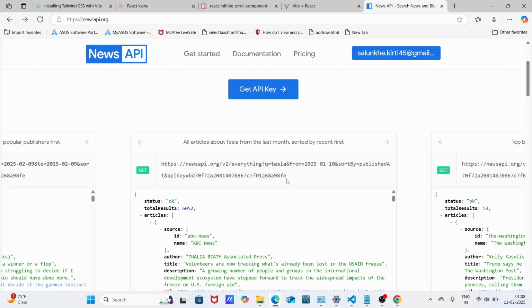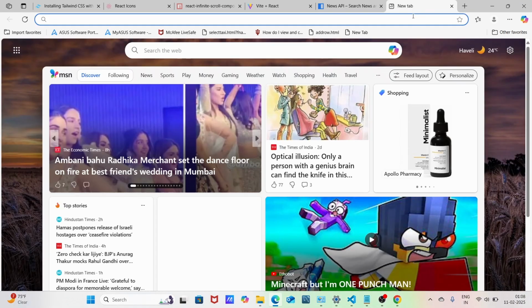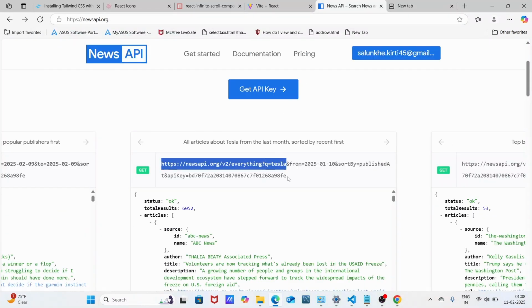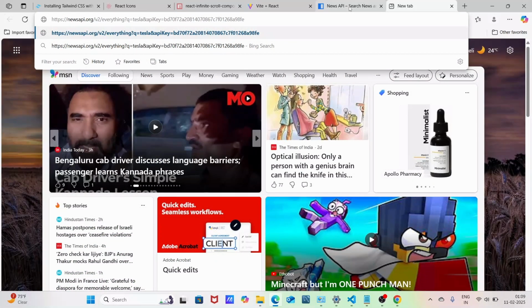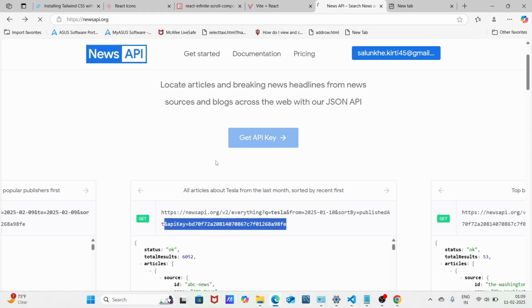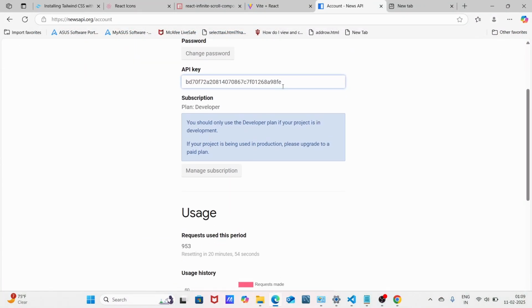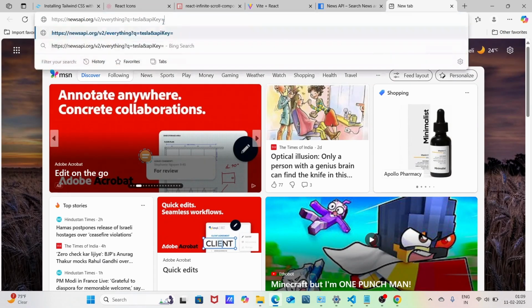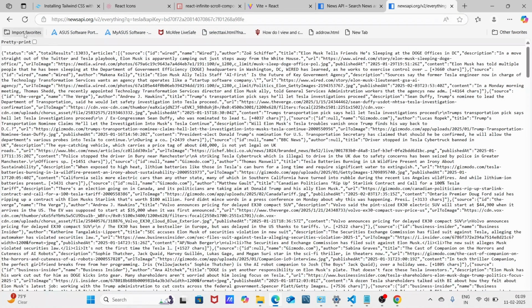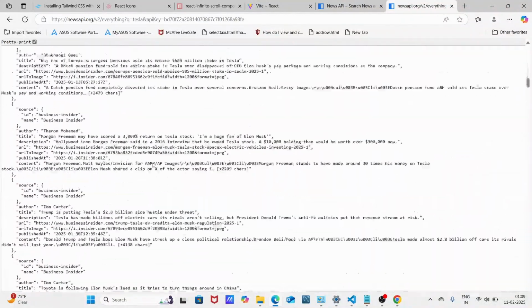Here, let me copy this part first. Everything is okay. I will copy this, open it in a new tab, copy these things, and then I will copy this API part. We need to replace this API key. I will go to this API. I have generated this API key. I will copy this and paste it here. Enter. Here we get all this data.